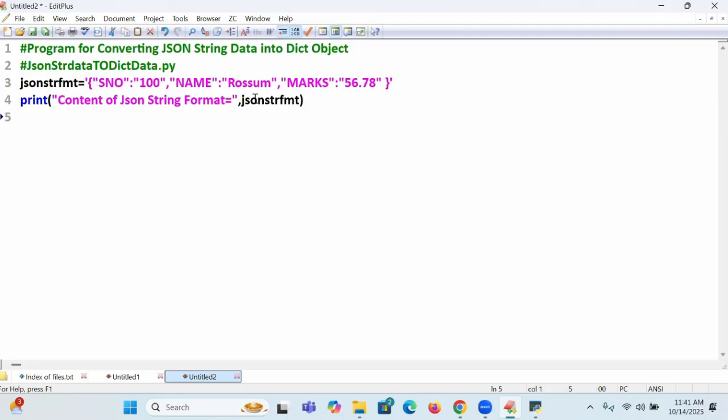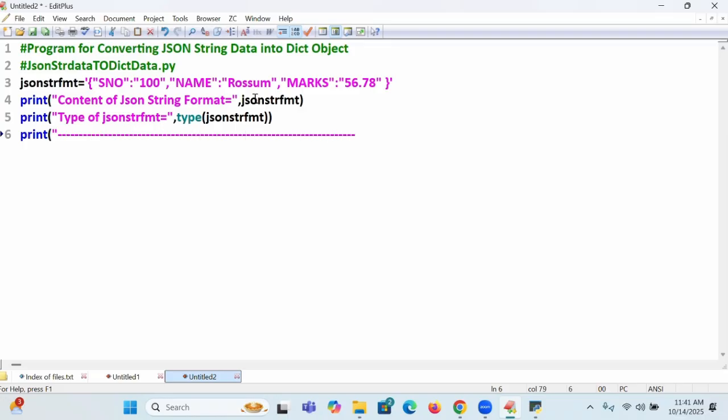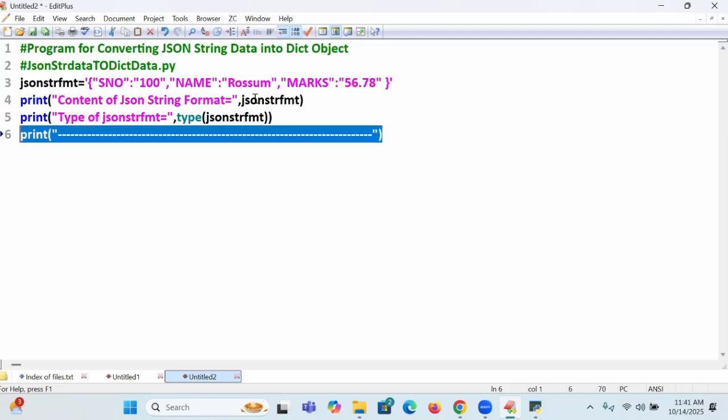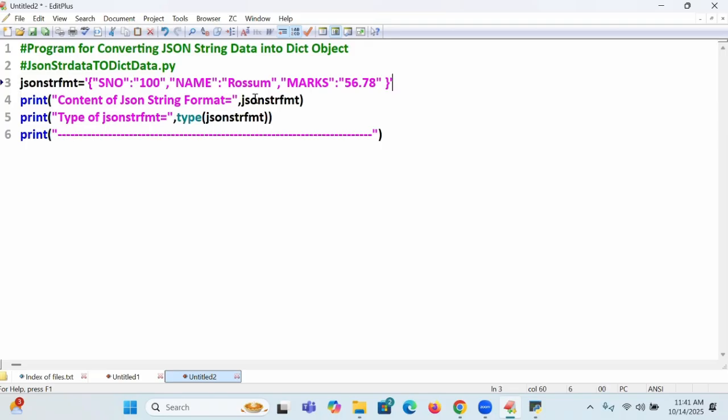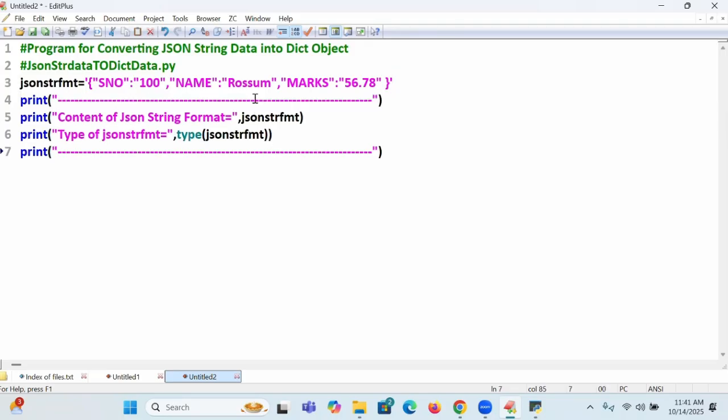Now I am going to write print of type of the JSON format. Like this I wrote it. Please observe it. What is the JSON string? If anybody asks you, what is your answer? What is the JSON string data?